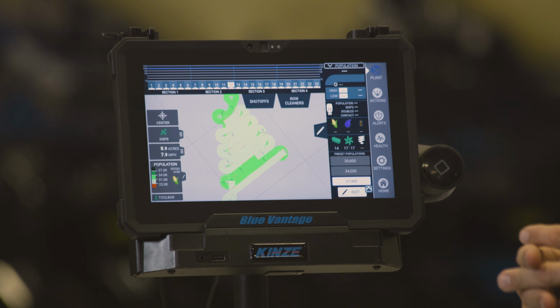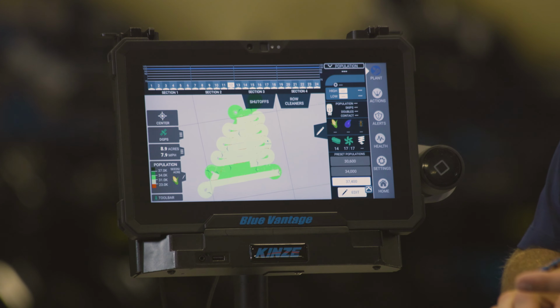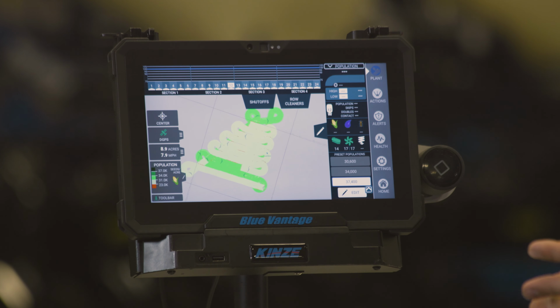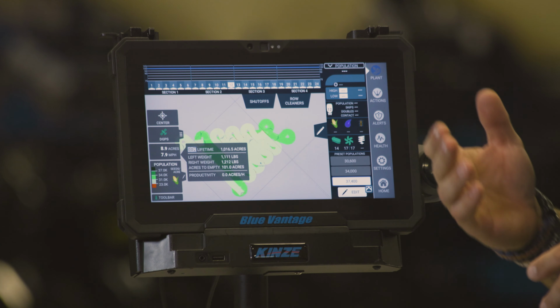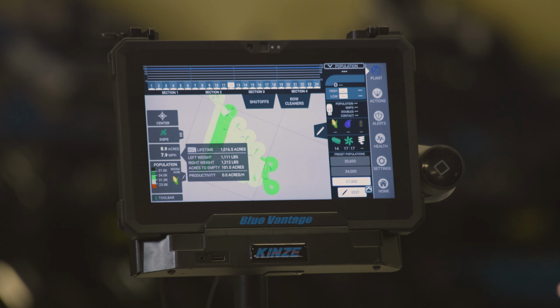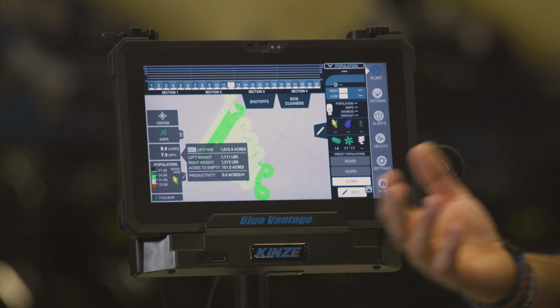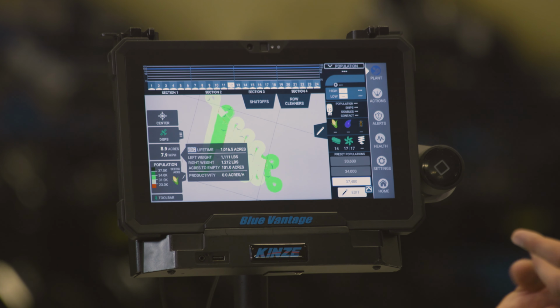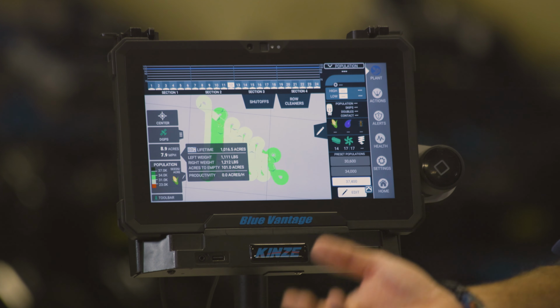If we go right above that, it of course reads out our acres and our miles per hour. If we tap on that box, this is also where our bulk fill scale information lives. So you can see how much weight is in each tank. We weigh each tank individually. It will also tell you your acres to empty.